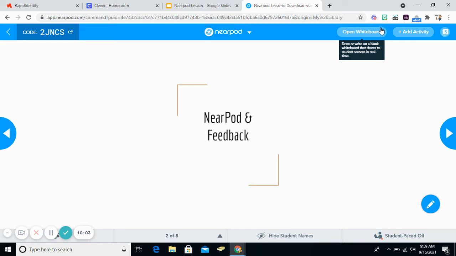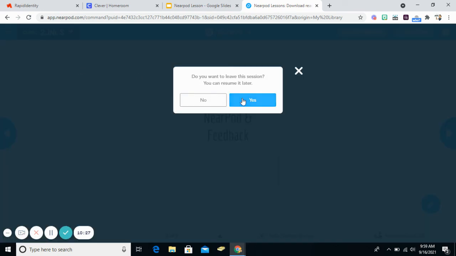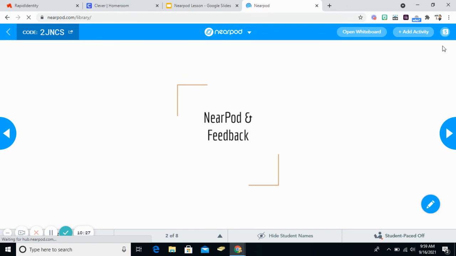Another important thing that you can add on is called Open Whiteboard. So you can draw or write on essentially a blank whiteboard that will share to the student screens in real time. So if you really wanted to use that feedback to address why certain students aren't grasping your concept, you could use this whiteboard to either work out problems or type in certain things. So those are two other options. Once again, when you're ready to leave, you can click back, you can end the session. For the students' page, there'll be a drop-down arrow on the top right where they can click and exit the lesson as well.